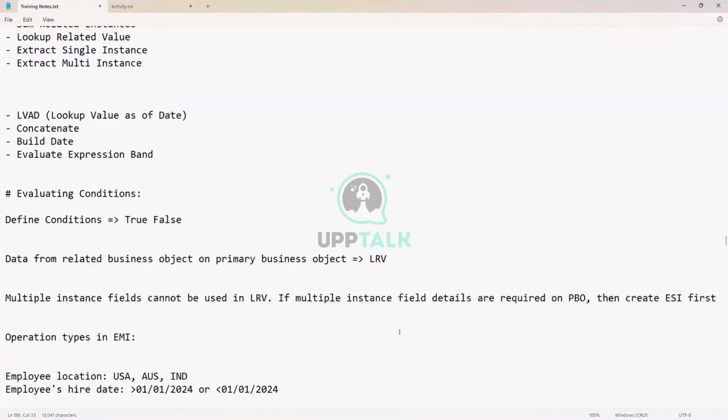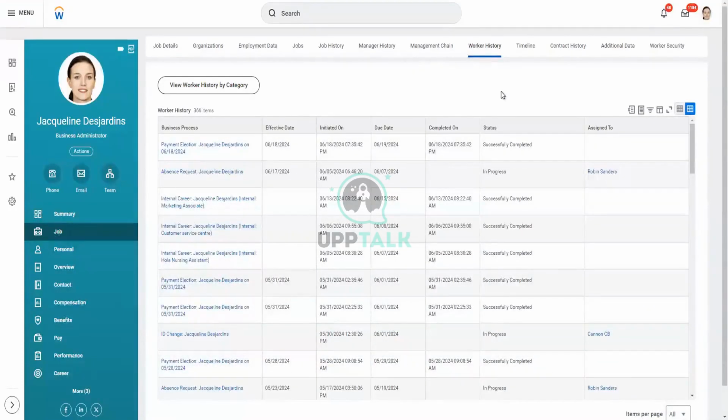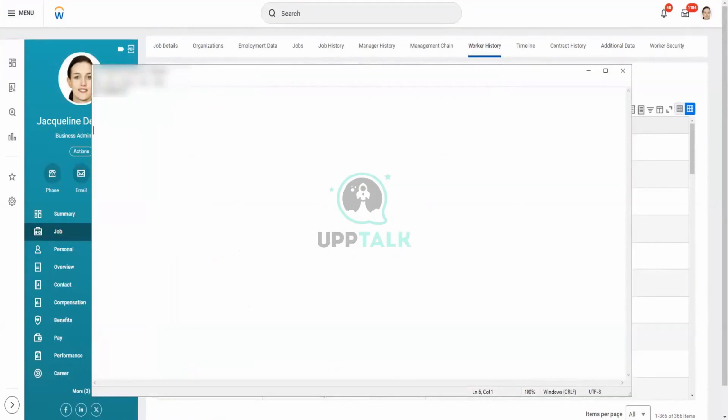Lookup Value as of Date means, if I show you, basically in Workday, whenever we do transactions, such as when you apply for leave, when an employee gets promoted, or when an employee changes contacts, any transaction made in his or her profile will be reported here in the worker history. When any transaction is created, there are two things: one is transaction initiation time and second is transaction completion time.